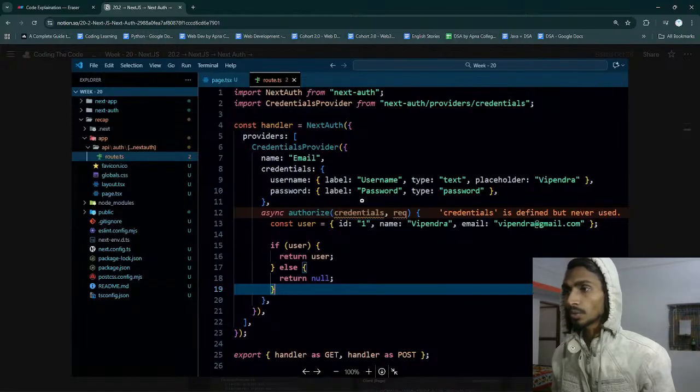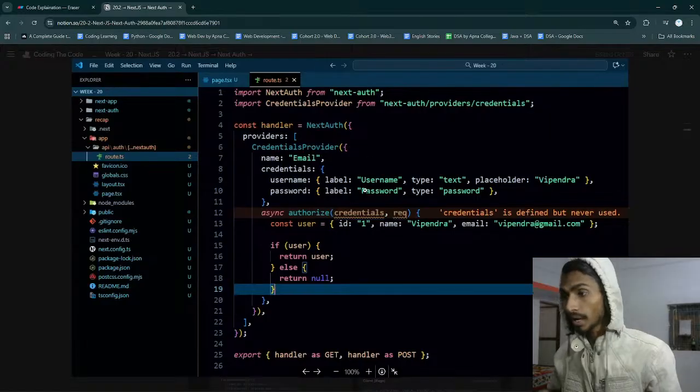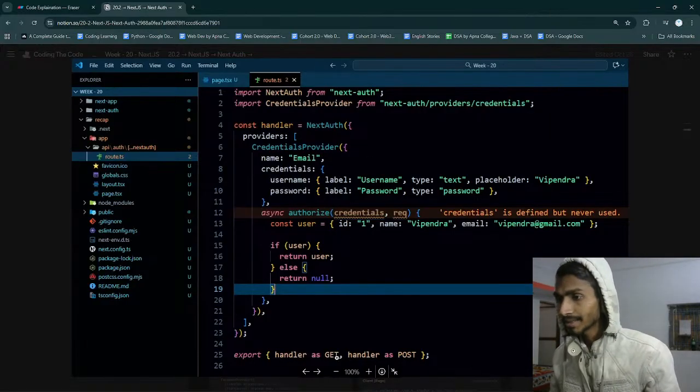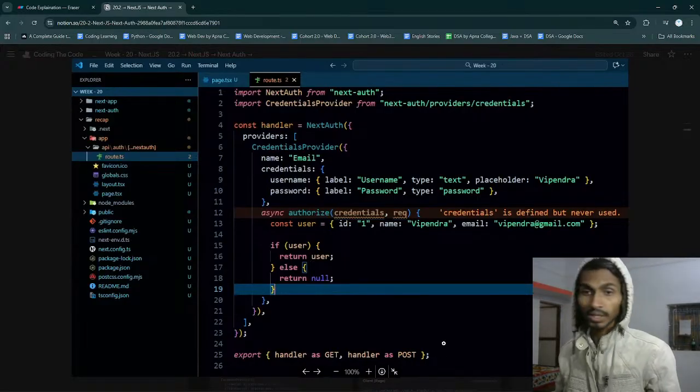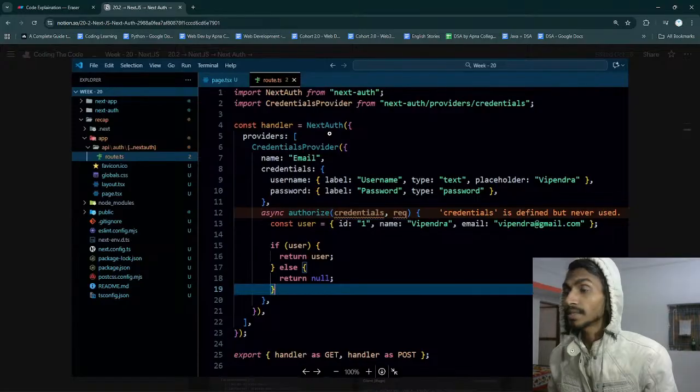So inside this particular route, first of all I have a handler. So handler as GET, handler as POST. This handler that I have, I'm exporting that handler as GET route as well as POST route. That is great. And what is happening inside this handler? First of all, this NextAuth is coming from Next.js itself.